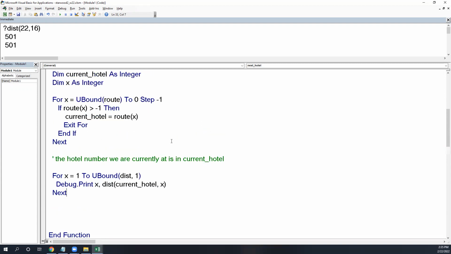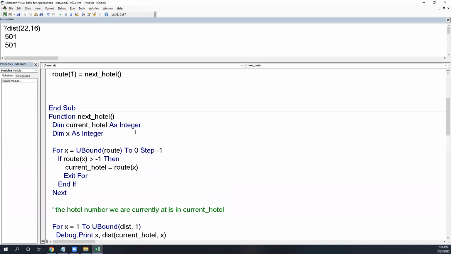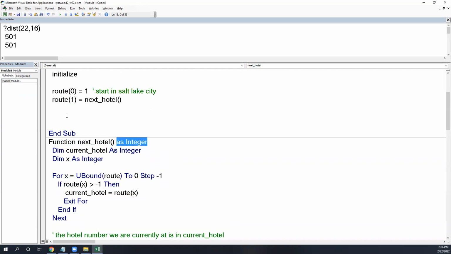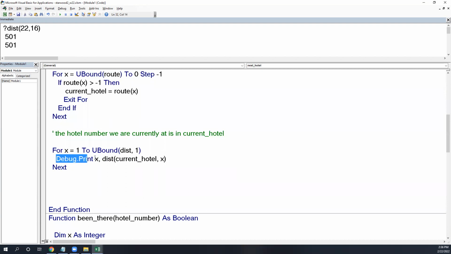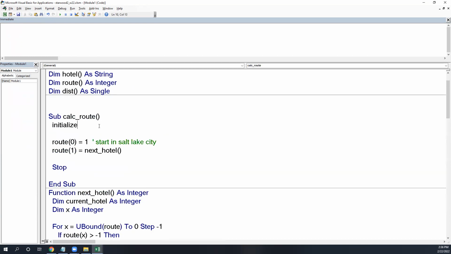Okay, so we're not solving the problem yet. This is going to return 0. Actually, let's make this as integer. Next hotel is going to return an integer. And now I think I'm ready to run this, and let me put a breakpoint in here. All I'm expecting this to do at this point is to print off, and I want to see that I've got the expected numbers that I'm dealing with here. So let me go ahead and run this.